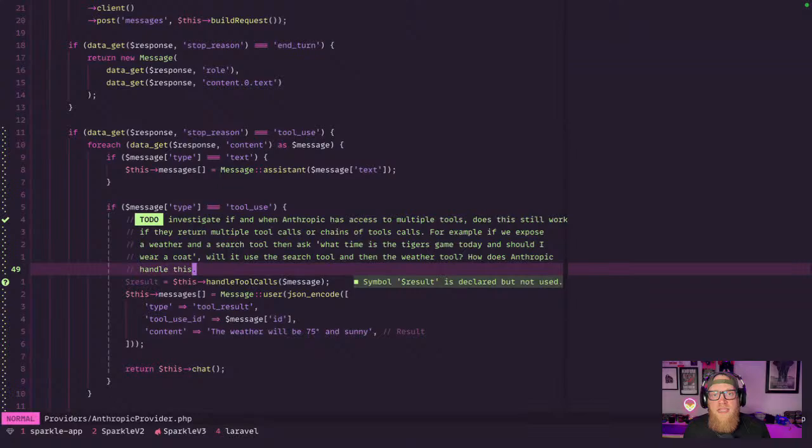So my go-to use case for testing a lot of this stuff, and you'll see it scattered throughout the tests for Sparkle, is defining a search tool and a weather tool, then asking it, hey, what time is the Tigers game today? And will I need a coat? It should use the search tool to look up the time of the Tigers game, then use the weather tool to find out the weather, and then give us a compiled response. Somewhere along the line, for our mocked stuff, it's going to tell us it's 75 and sunny, so you probably don't need a coat. So I've got to figure out how this is going to use that as a use case.